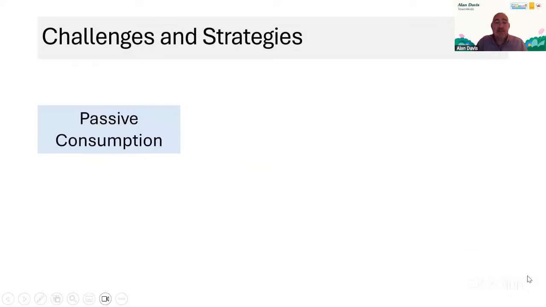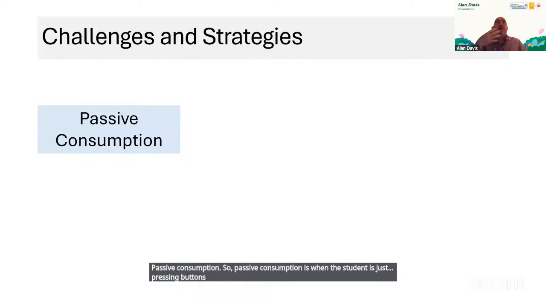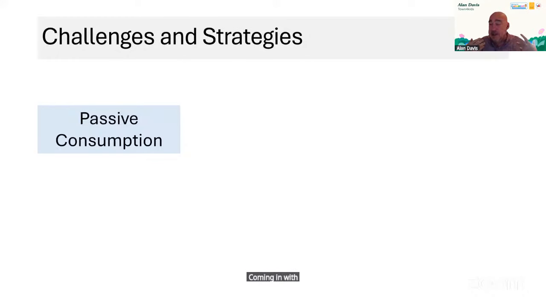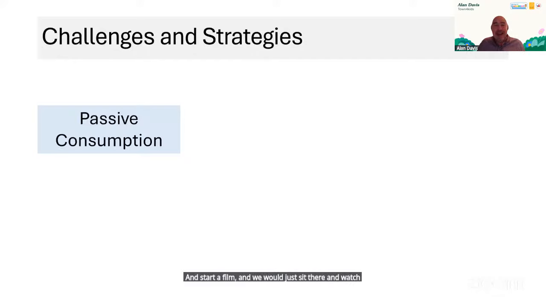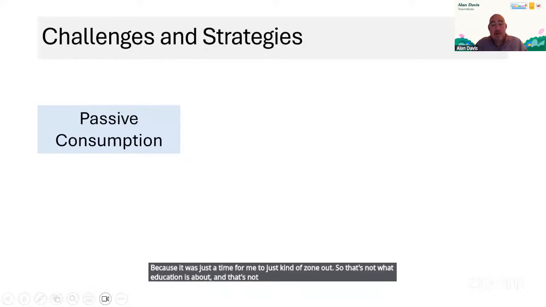Passive consumption is when the student is just pressing buttons and the info comes and really nothing is happening up here. It's just coming in with nothing. And this is exactly what we do not want in the classroom. In my day, we had film day. That was when the teacher would come in and start a film, and we would just sit there and watch the film. And if you asked me after the class what was the film about, I would say, oh, I don't know, because it was just the time for me to just kind of zone out. So that's not what education is about, and that's not what we're encouraging with digital, right?